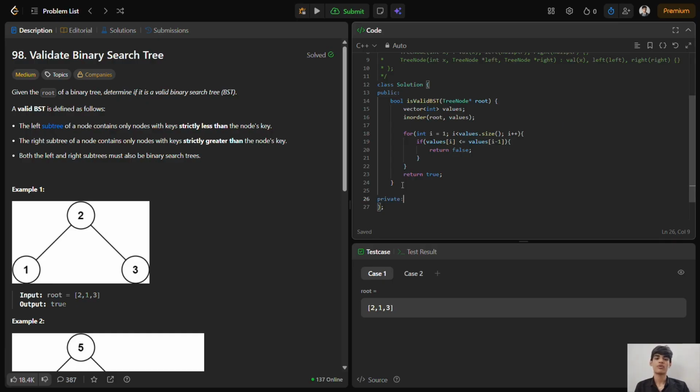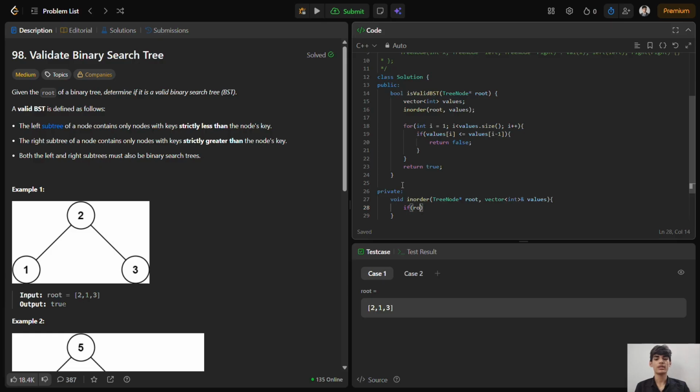Now let's step into our private helper function to see exactly how it populates the vector. We name this function inorder. It returns void because its only job is to fill our vector, not compute the final true or false answer. The very first line is our safety check. If the current root is null, it means we have hit an empty spot past a leaf node. We simply return and stop going deeper down this dead end.